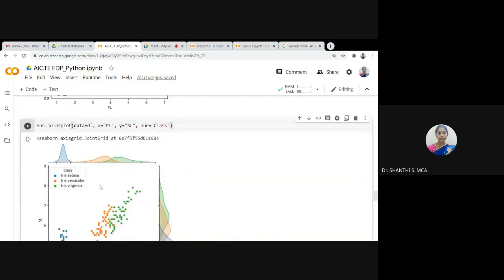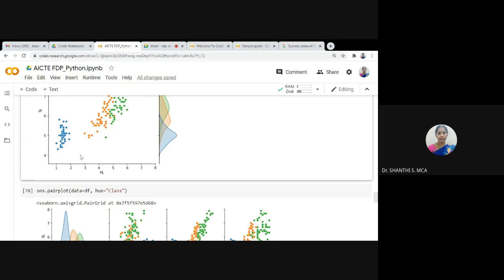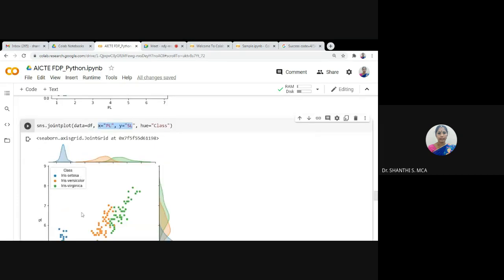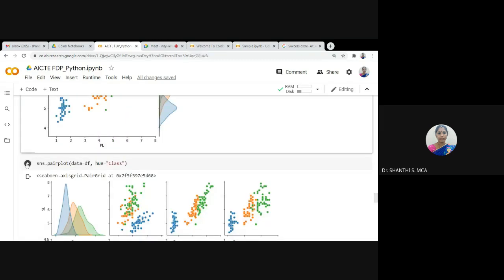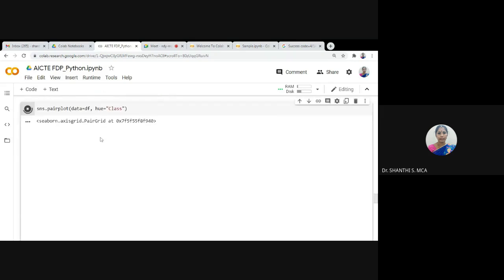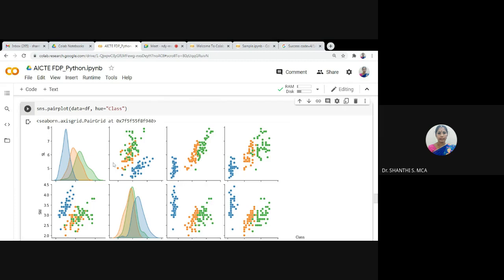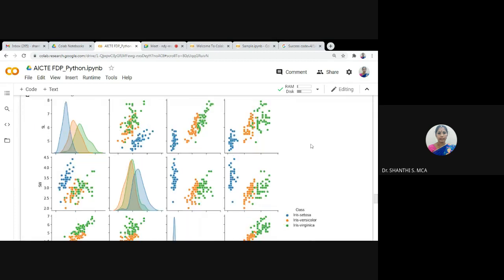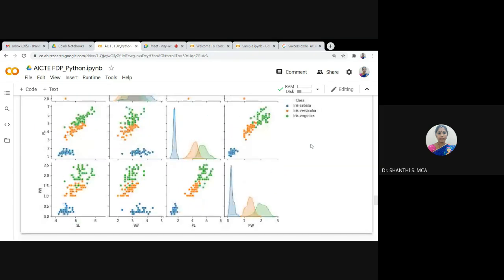Another one is pair plot. So here with the joint plot, at any time you can make use of any two attributes: in the x-axis one attribute, in the y-axis another attribute. It will display the scattering of the data set against the target class. So this pair plot is for your entire data frame. Data equal to df, hue equal to class.